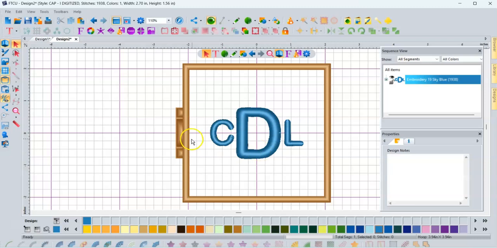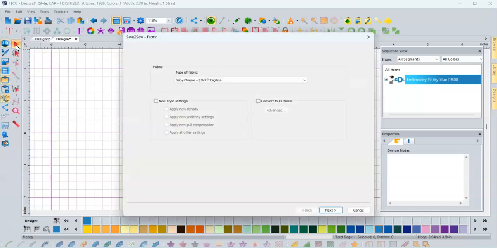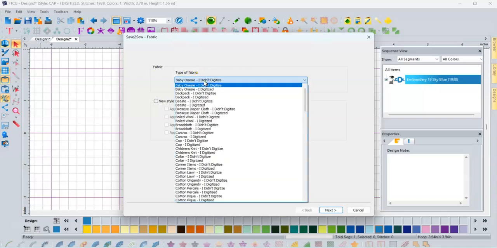All right, so in order to do that, say we've got this set up the way we want it, we're going to come up to the upper left. We're going to hit File. All right, now we're going to hit Save to Sew. And what we're going to do is we're going to come up here and we're going to tell the software what we're doing. So maybe we are doing a baby onesie.